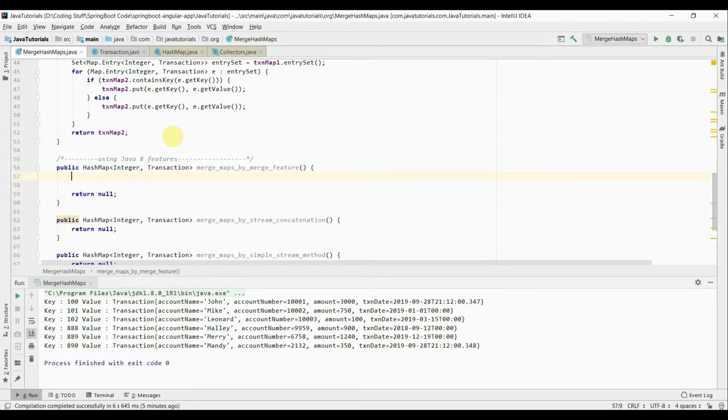So what I'm going to do is iterate over transaction map 2 using forEach. That's also again a new feature in Java 8. It will provide you key and value. So the transaction is nothing but our value, and Integer is nothing but the transaction ID, that is the key.